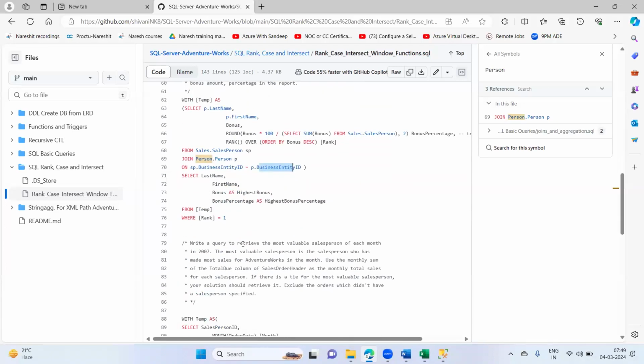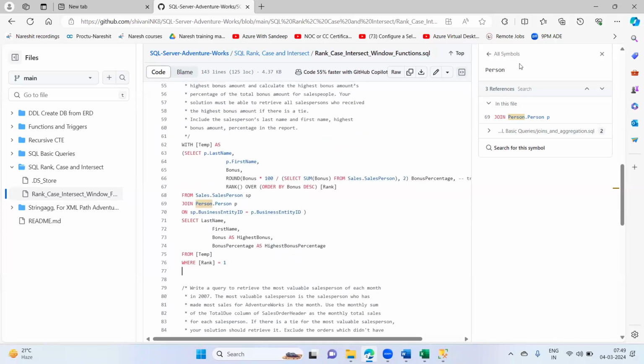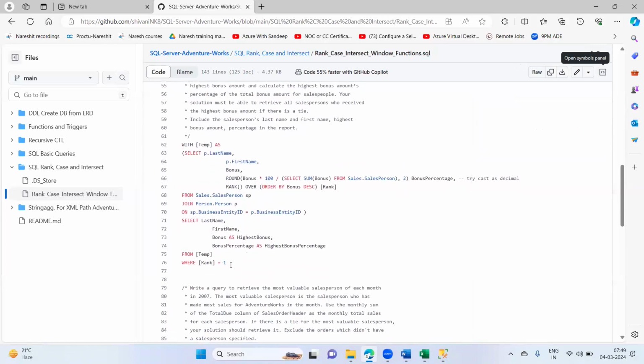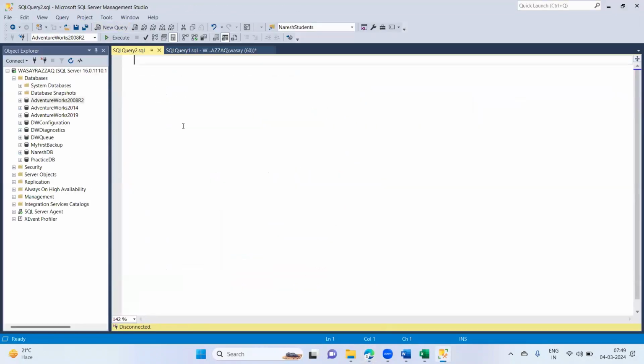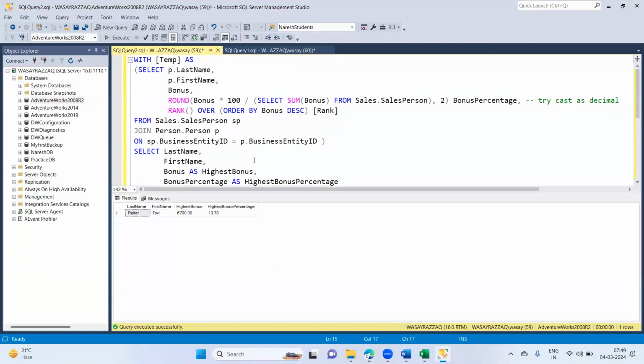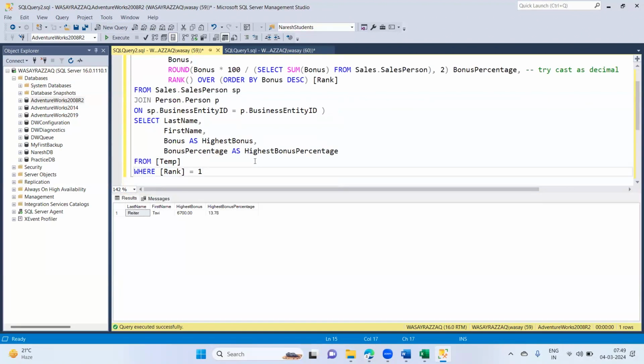And then select last name, first name, bonus as highest bonus, bonus percentage as highest bonus percentage from the temp table, where rank equal to 1. Why rank equal to 1? Because the highest bonus of the salespersons we want, right? That's why we'll just come here and execute this query. See guys, it will take some time for you to understand these queries, and only practice can make you understand this.